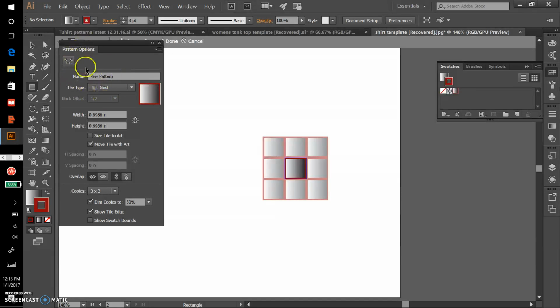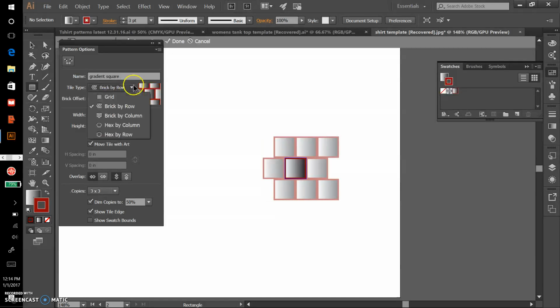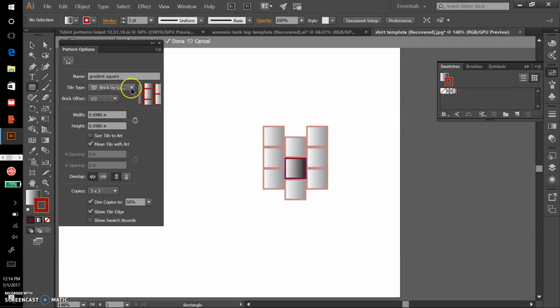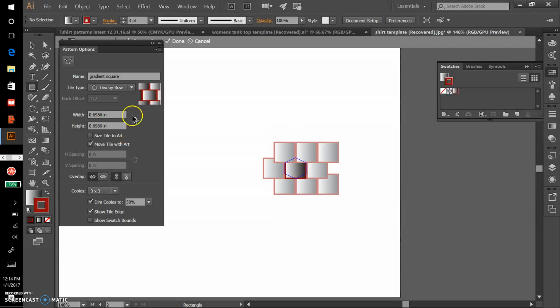Over here on some other parts of the pattern options panel, well, I probably ought to give this a new name. We'll just call it gradient square. Real basic. Hit enter. So I've given it a name. For tile type, this blue bounding box is the outline of my tile. So you have some options here. You can go with grid, brick by row, brick by column, hex by column, and hex by row.